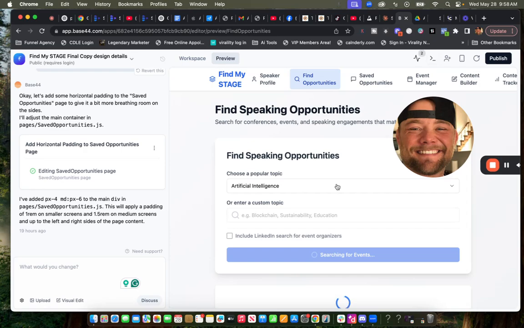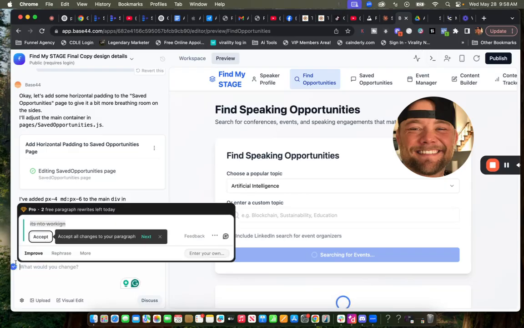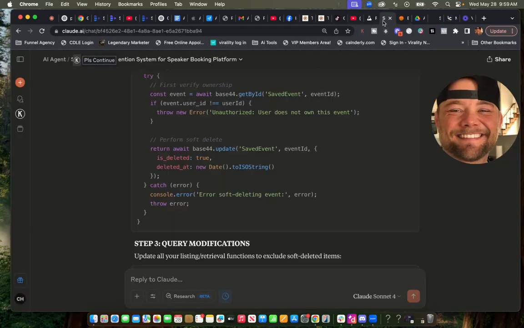Okay. And if you do want to do some vibe coding, you can be like, it's not working. Now, what I would highly suggest is you don't say it's not working in here. You say it's not working in Claude, because Claude will be able to identify what's not working based off of our goal. And then I'll copy and paste the code into Base44.